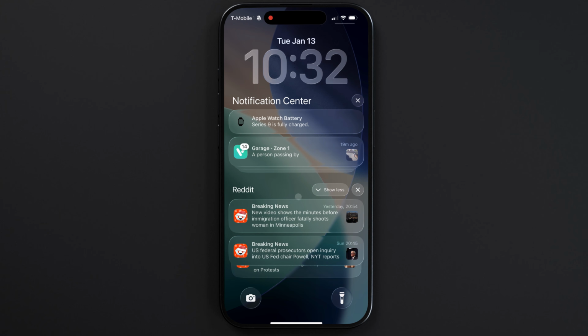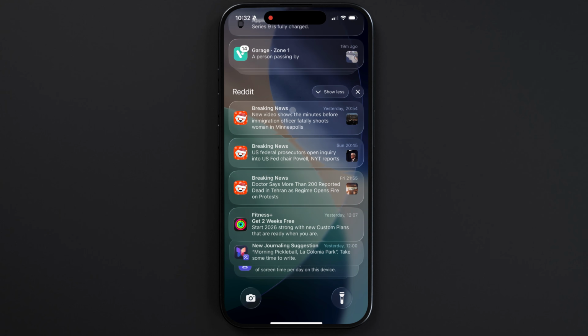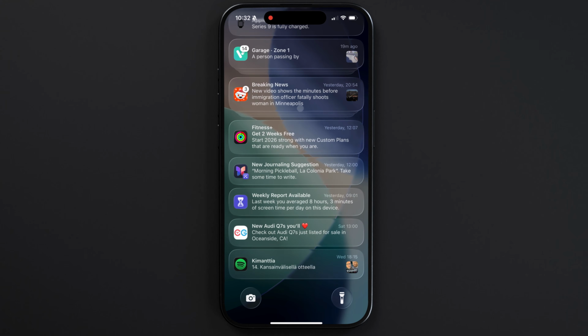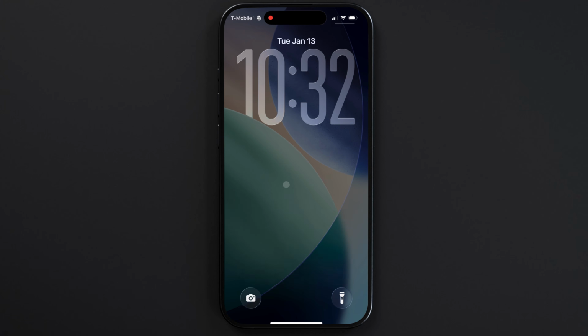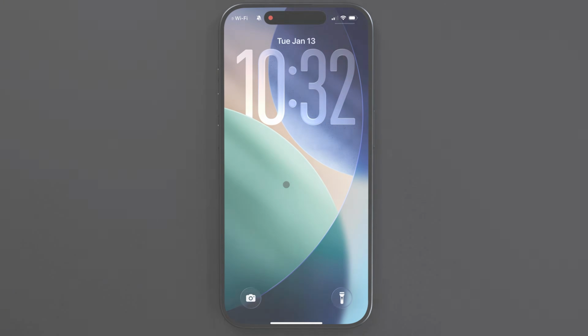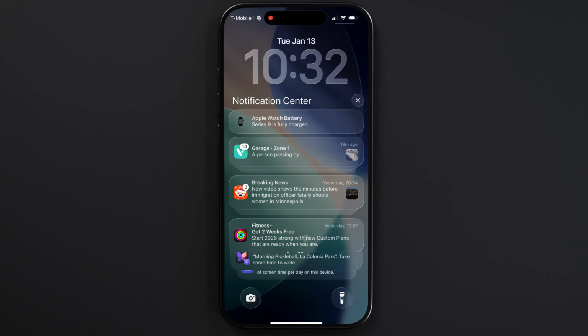You can tap a group to expand it, and then tap Show Less to minimize it. Tap any notification to go directly to that app. To exit Notification Center, you can swipe all the way up and you'll end up back on your lock screen or home screen. You can pick any notification and swipe left to view more options.